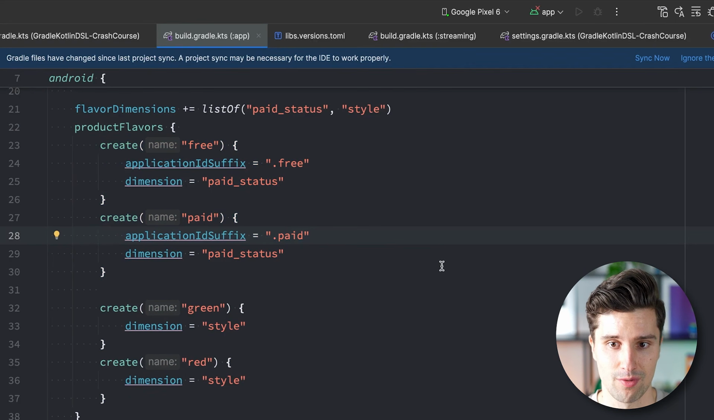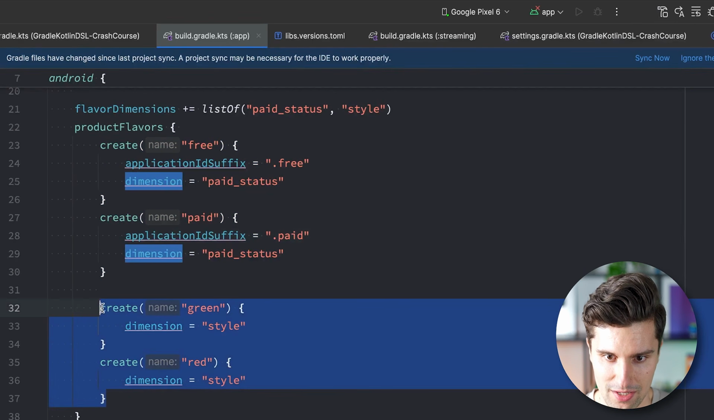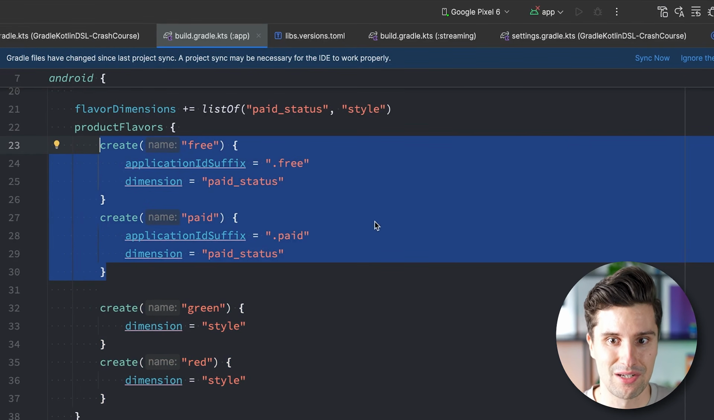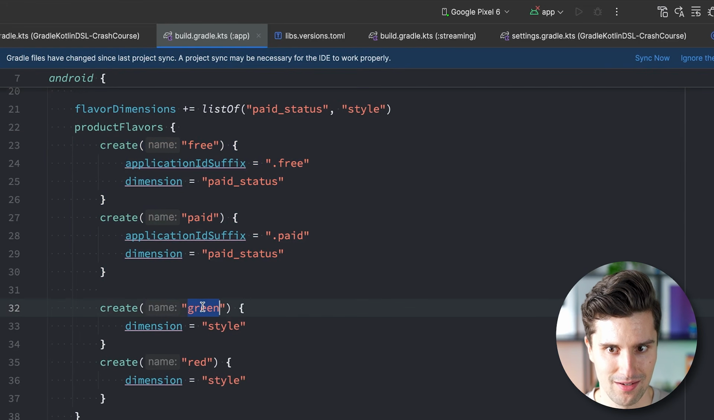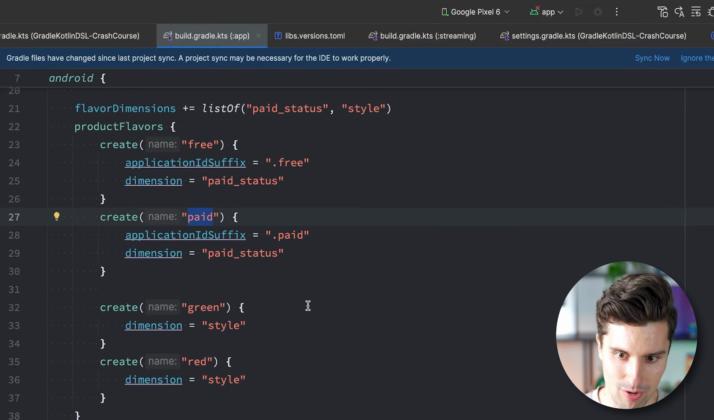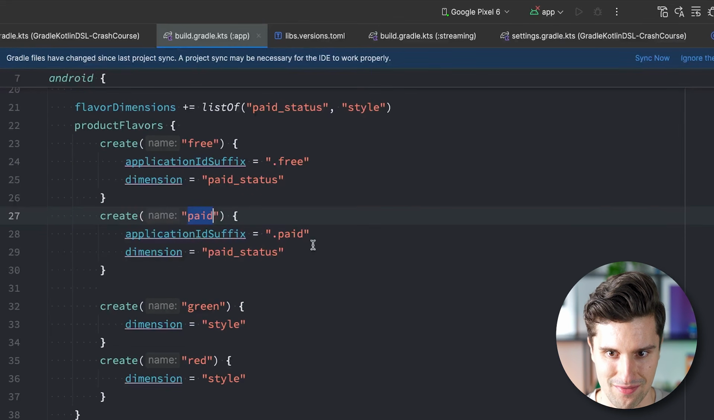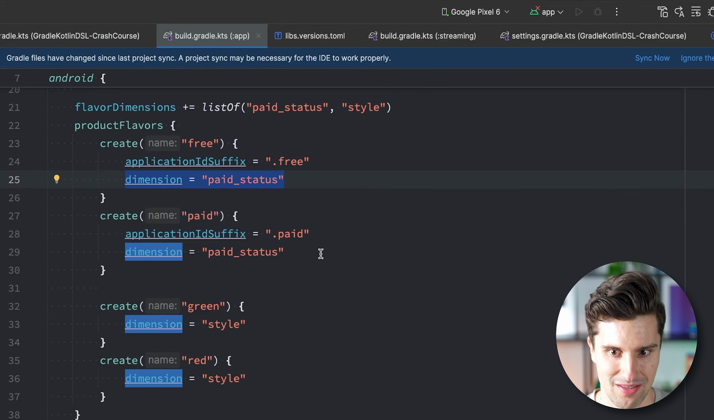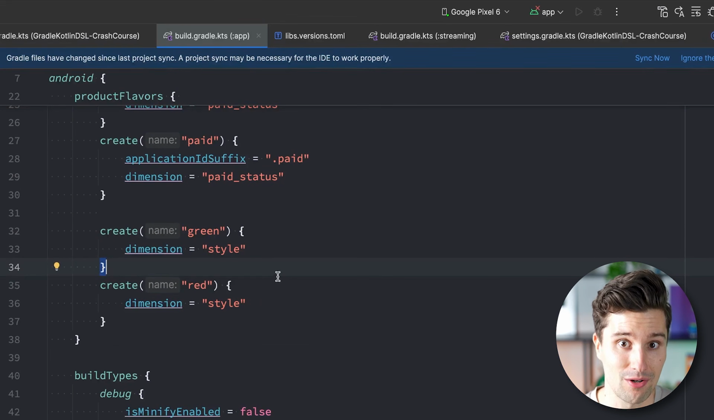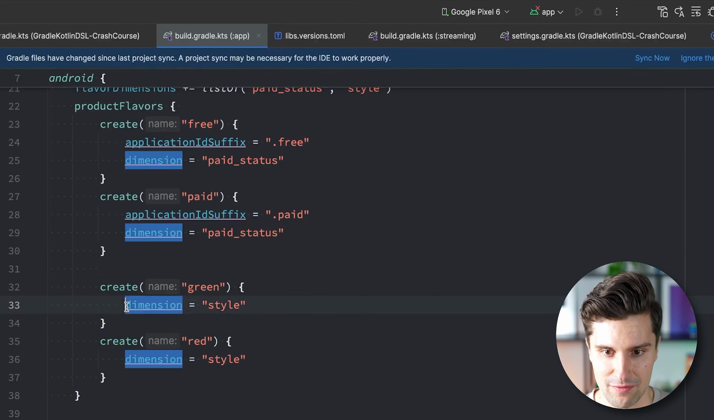But if we have product flavors from different dimensions, so one of these and one of these, we can certainly combine these. So there might be a free version of our app in green, as well as a paid version of our app in red. But what's not possible is that we have a free paid version, because these are the same dimension, and there's also not a green-red version. So we can only combine product flavors that have different dimensions.